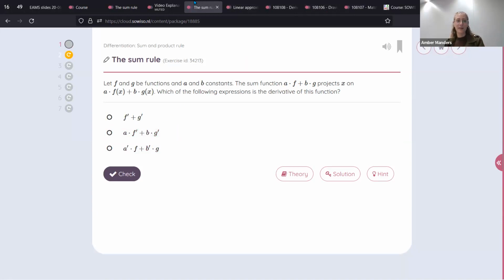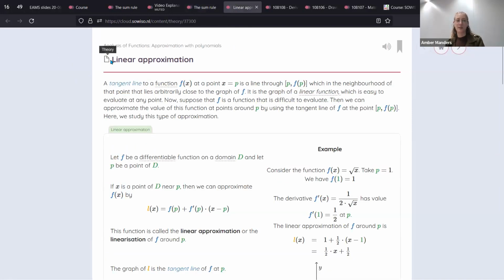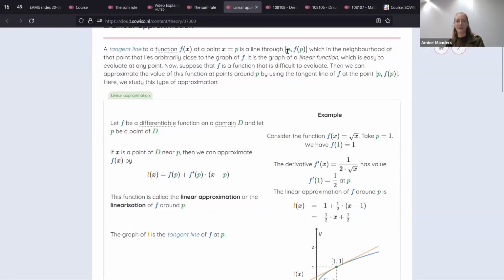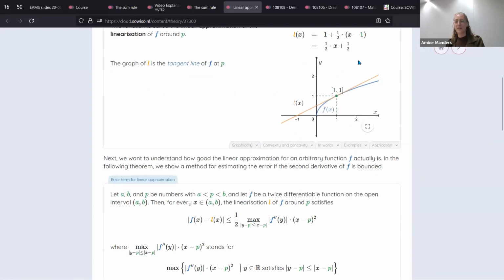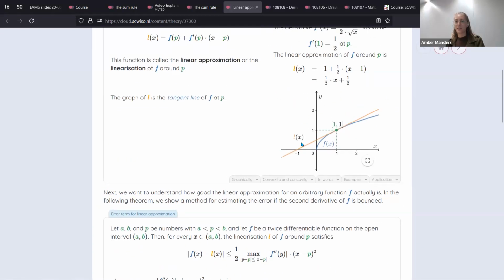Now, another thing that I want to show you in the demo is another theory page. This one is about linear approximation. So it's a bit higher level. As you can see, it uses some more mathematical terms. You see that this has some images as well. These are made with GeoGebra. And this one is static, so students cannot interact with it.